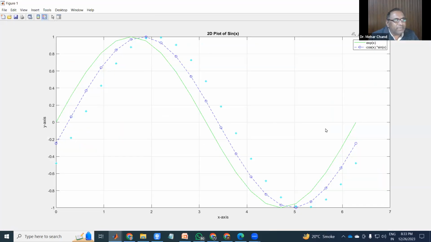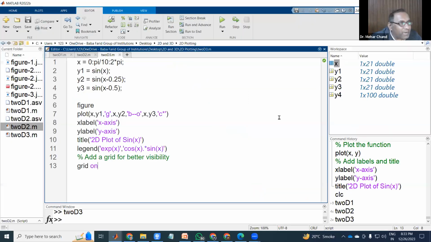Okay, you can insert the grid for all the functions. Simple. You just need to play with MATLAB. MATLAB itself will teach you all the things.